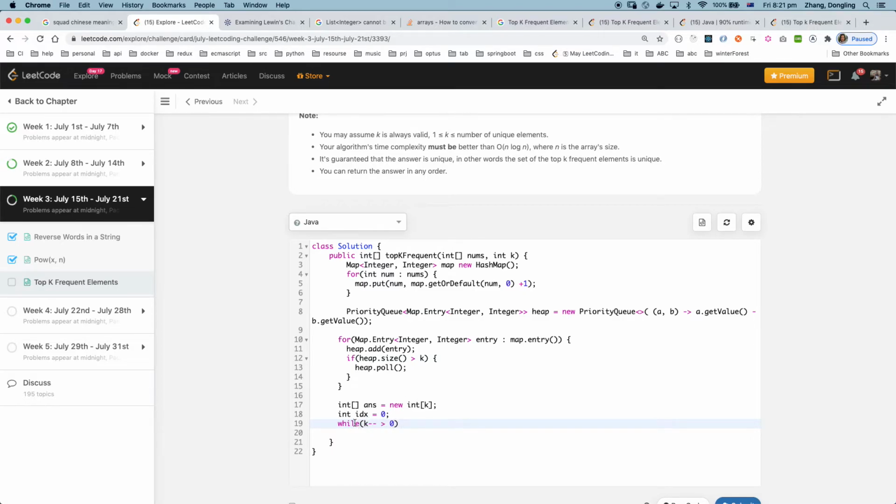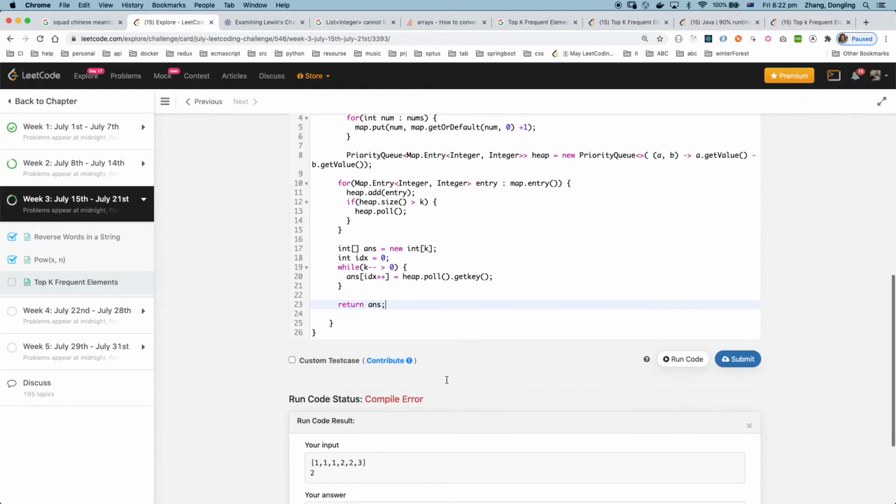This is a shortcut, so it will go, with K decreasing by 1 each time. This is also another shortcut: we add into the index, then increase the index number. When we pull out, we only care about the key. Once this while loop finishes, this answer is what we expected, so we just return it.